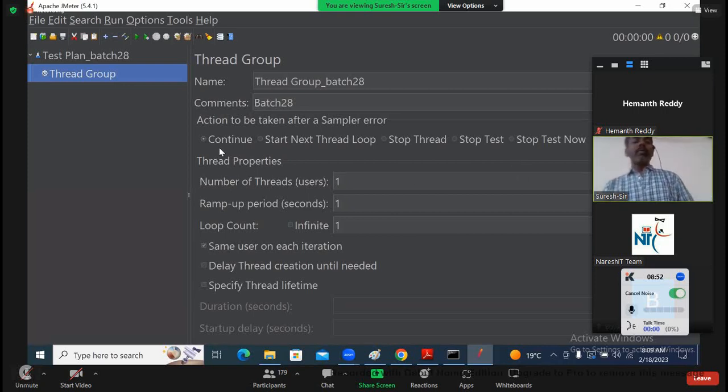So for now, we are using the option. What is the option? Continue. We are just using the option to continue that particular execution, even in case of error. We need to provide thread properties. Consider that one particular thread is equal to one particular user here.